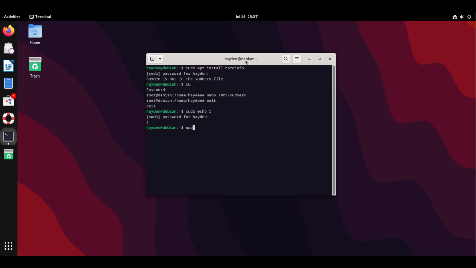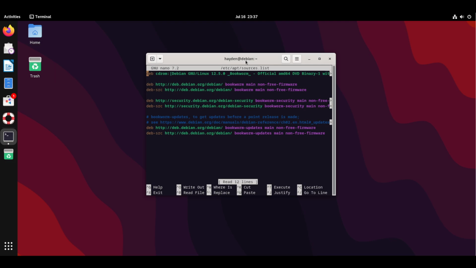So we're going to do nano. Actually, first we're going to go into root again, because we have to edit a root only file. Then we're going to go to nano /etc/apt/sources.list, and as you can see, this is where all the software repositories are. Now, whenever I first installed it, this was the only line that was in here, so I had to manually add all this stuff in here.